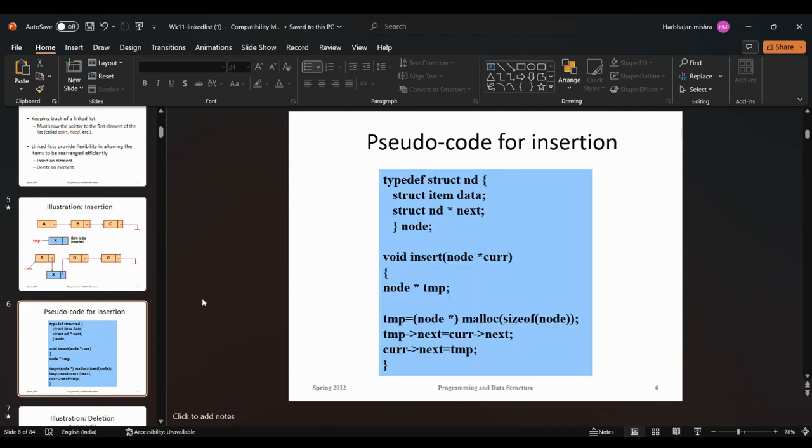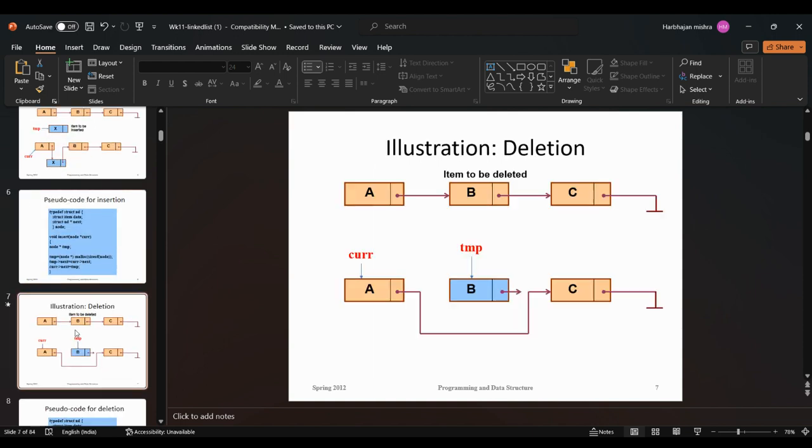This is the pseudocode. We have a structure and its object node. We set temp of next equal to current of next, and current of next equal to temp. But if we use an array, it is very difficult for us to shift b and c further and insert x in between. Now we will see deletion.